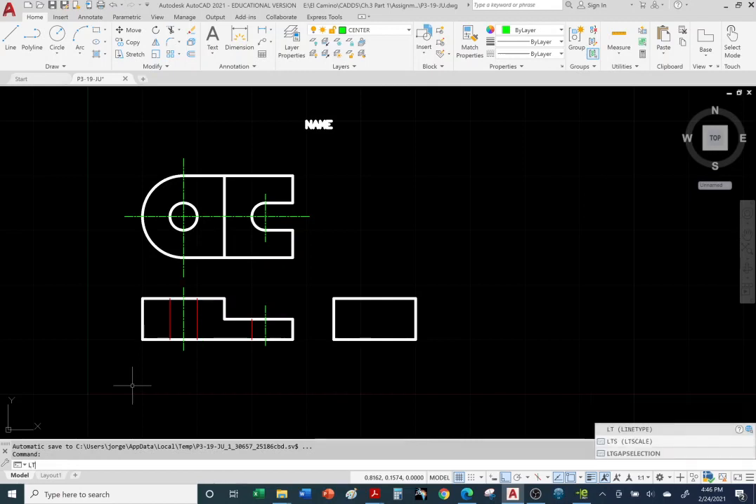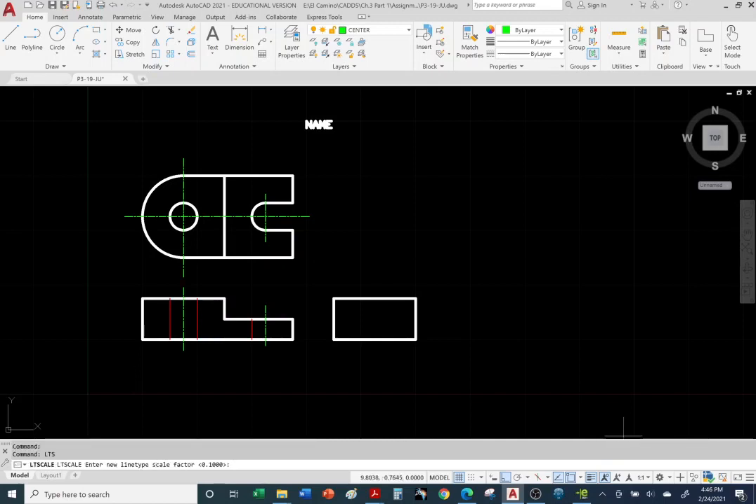And you can see it's already giving me an option. Oh, you want LT scale. I can type in LTS, enter, or I can select from here. LT scale. Or we can type in LTS and enter. So pick it. It's telling me, hey, you want to change your LTS. Usually it defaults to 1. For this file that I'm sending you, I changed it to a scale of 0.1.